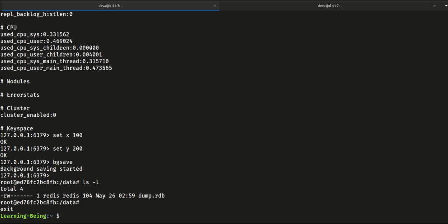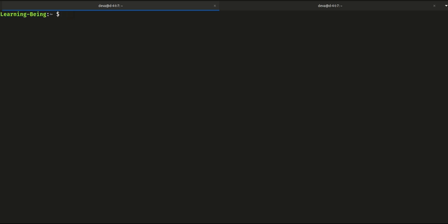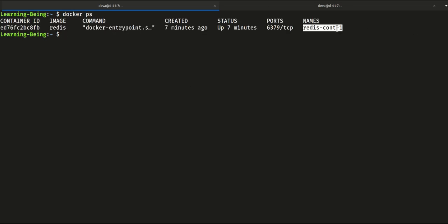Ctrl+D or logout or exit will help. Okay, cool. Now we are back to the laptop terminal. Clear. So let us run docker ps once again. So docker ps shows you the running container.